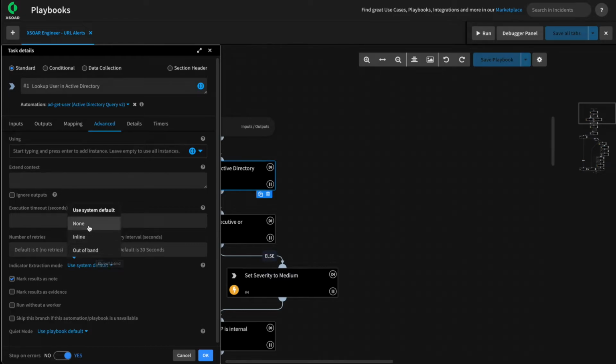And lastly, none, which is the system default for playbook tasks. This disables indicator extraction and enrichment and is recommended if you don't require it. You'll save API calls, you'll reduce false positives. So if you don't need it, you can set your playbook tasks to none, which is the default, or you can disable auto extract at the incident creation level based on incident type.